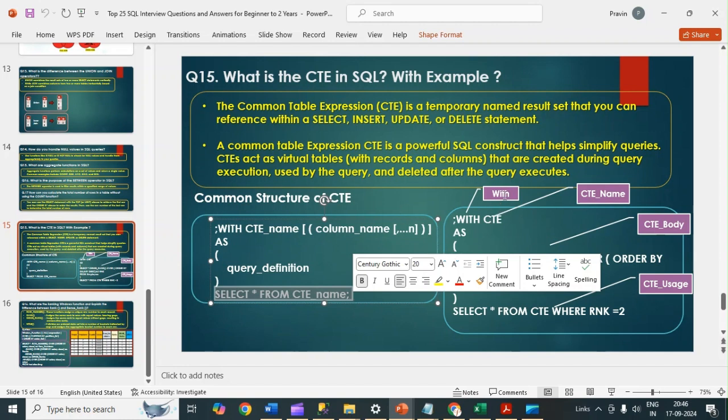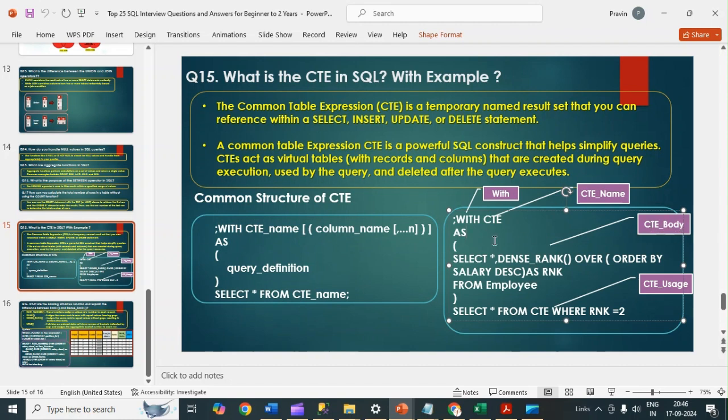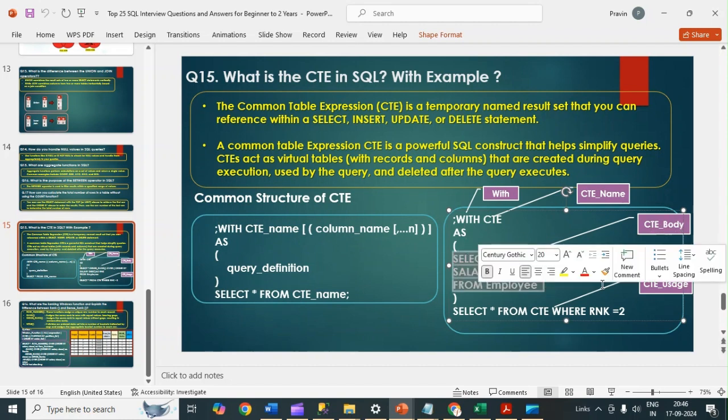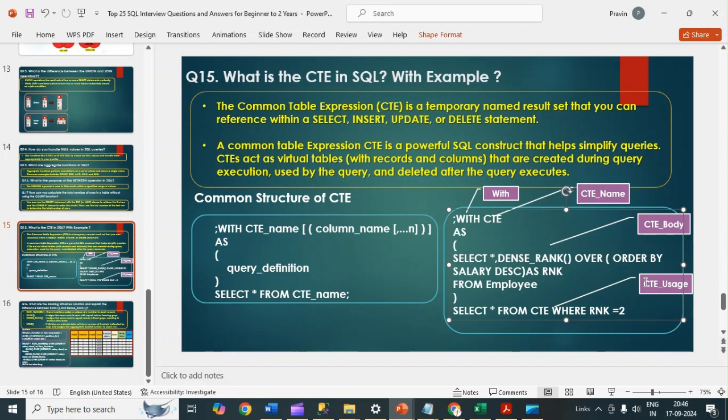So in the block we have the CTE name, then the CTE body, and after that the CTE usage. Usage means that if you want the data in a particular way, you can access the data from the CTE. The data is held temporarily, and a CTE is useful when we are writing complex queries, and when we are working with a smaller data set.